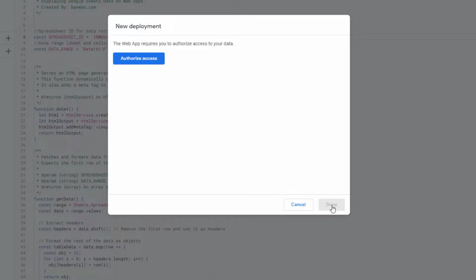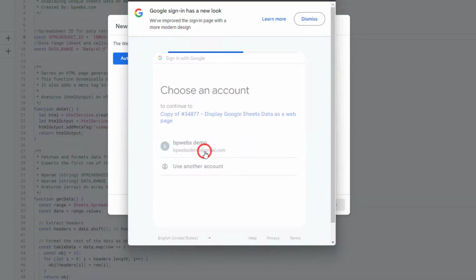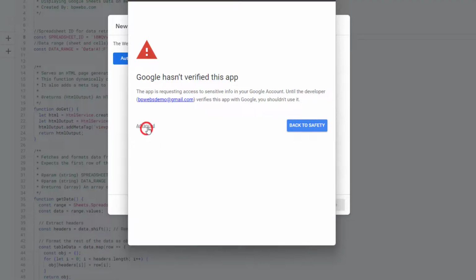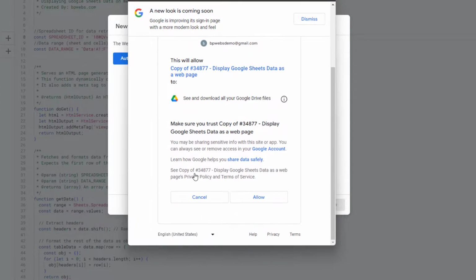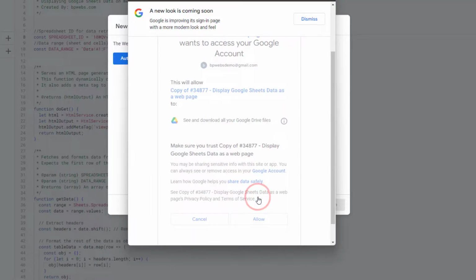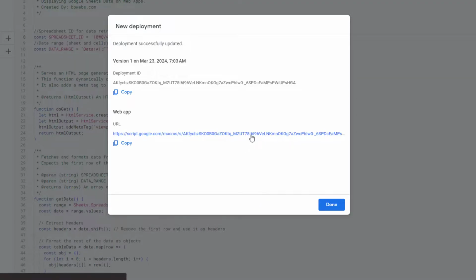When you run the code for the first time, it will prompt you to authorize access. Click on Authorize Access, select your email, and then click on the advanced link. After that, click on the link with your app script file name. Finally, click Allow, and then you'll be able to access the web app using the provided URL. Click on the URL to access the web app.